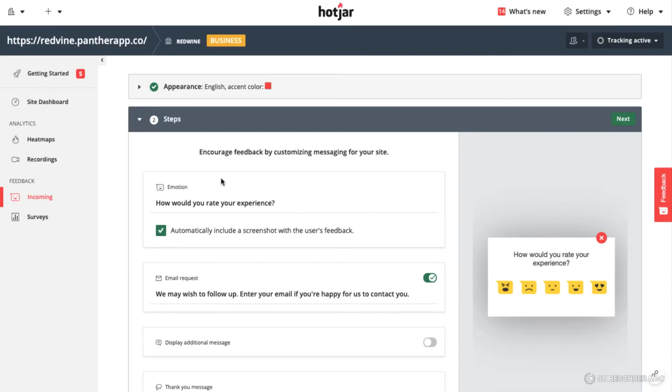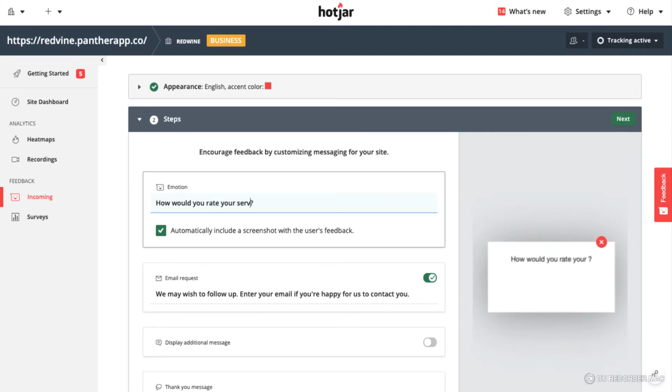In this step, you will be prompted to change the terminology or the question that you can ask on the feedback bot. By default, it says, how would you rate your experience? You can even change it to how would you rate your service, or anything can be changed. The complete text can be changed from here. Let's keep it to the standard text.